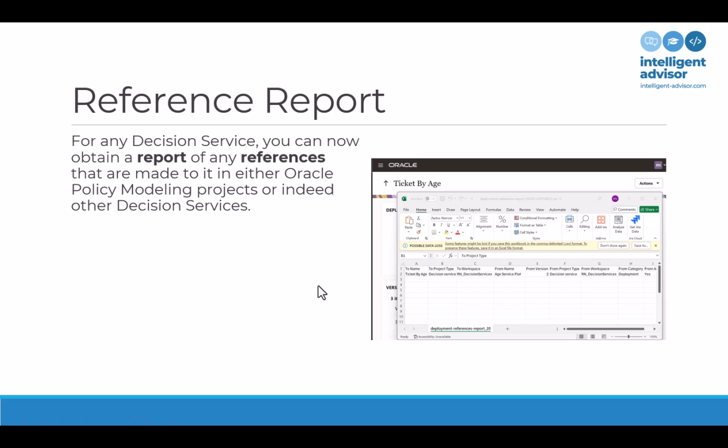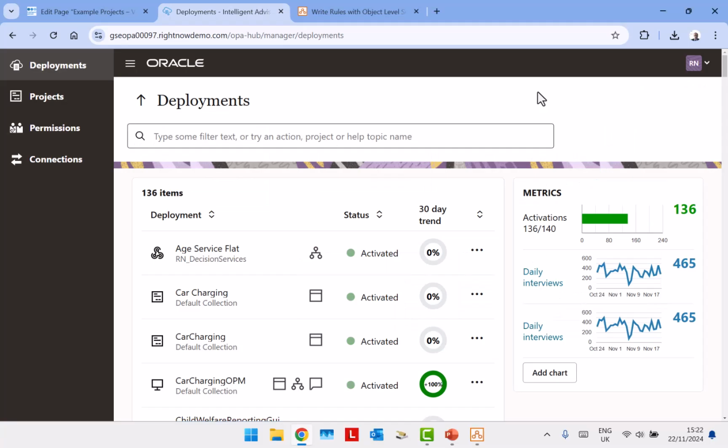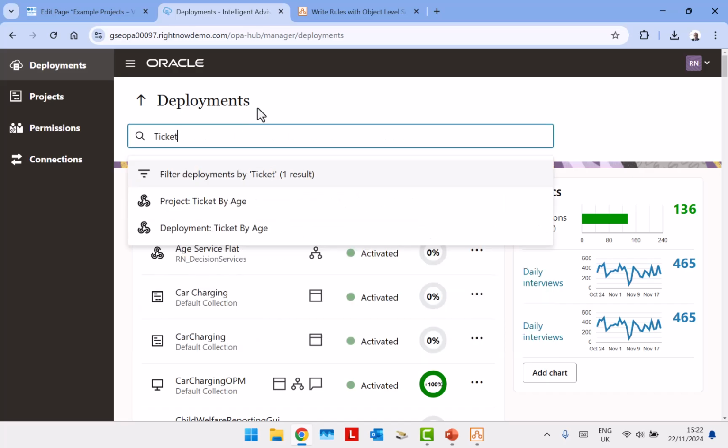Still on the subject of references, one more feature. Now that we have more sophisticated references, not just between OPM decision services but between decision services, there's now a report that you can generate. This report is available from the Oracle Intelligent Advisor Hub on the Deployments tab, and you have to go to the source of the reference.